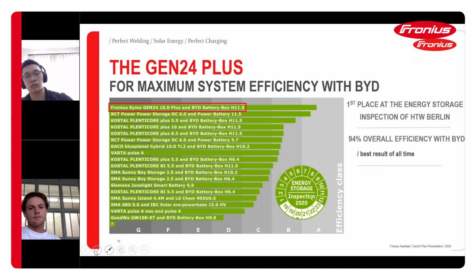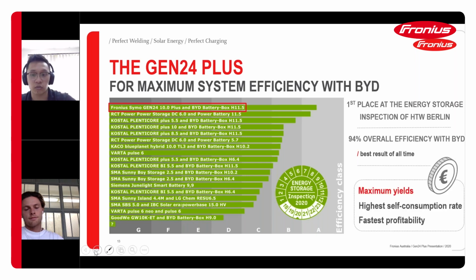Of course, you don't need to convert DC to AC, then AC to DC, and then DC again to AC when you have an AC coupled solution, right? We just do basically DC, you charge the battery directly, and then DC to AC. So there are only two processes when you have a DC coupled solution. That's what we want, to make sure that you have this high self-consumption rate.